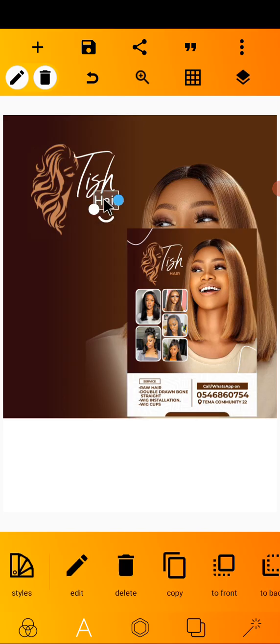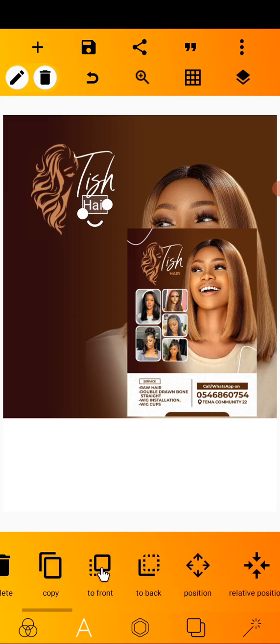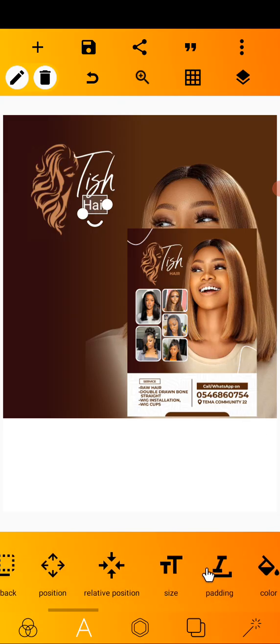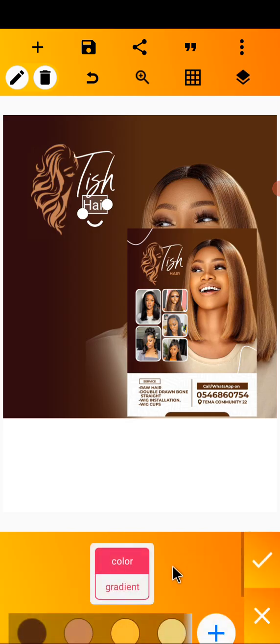Now Tish hair, let me change the color as seen on the original design. So I'll go to color. This is it here. Now I have the color saved inside my color wheel. So this is the color code. I gave a solid color of this color. Now let me share the color codes with you.